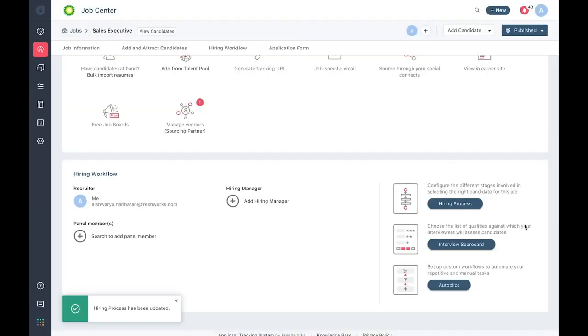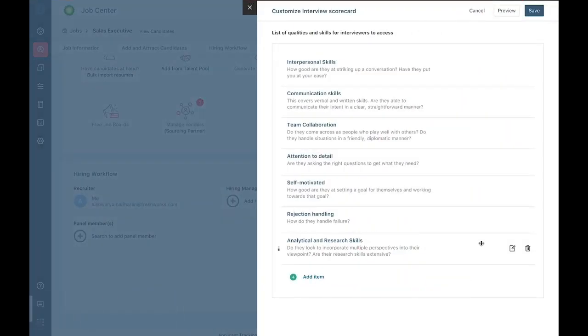Next up is the interview scorecard. Interviewers can use the interview scorecard to rate candidates. You can, guess what, add or remove questions from the scorecard. Based on recommendations, a score is assigned to a candidate.